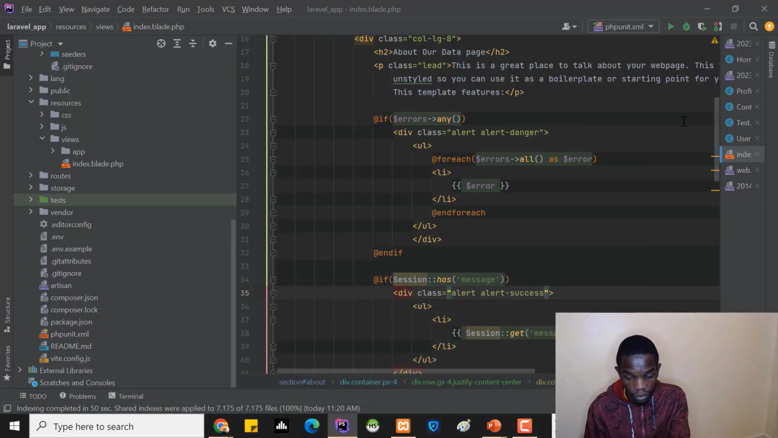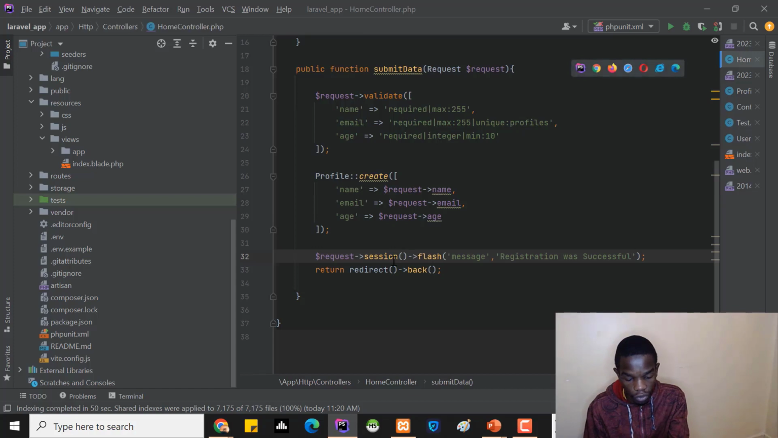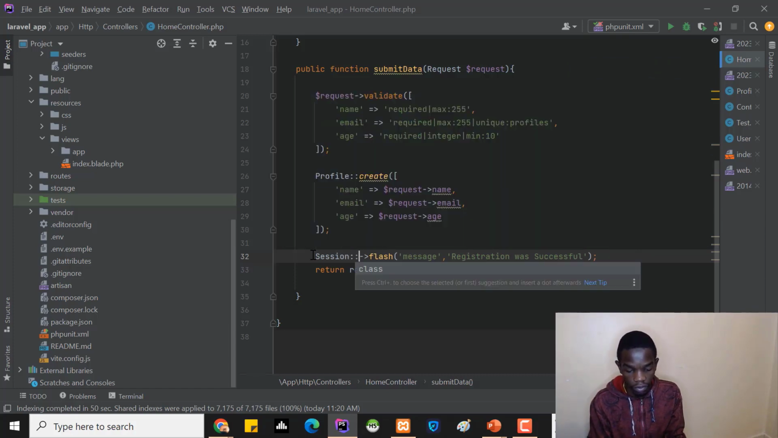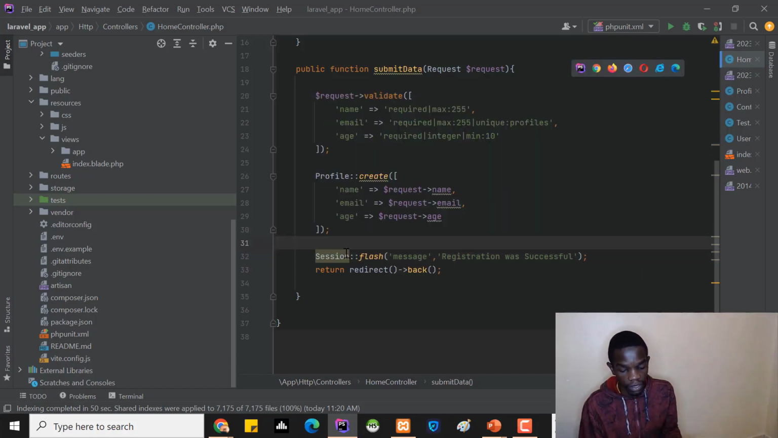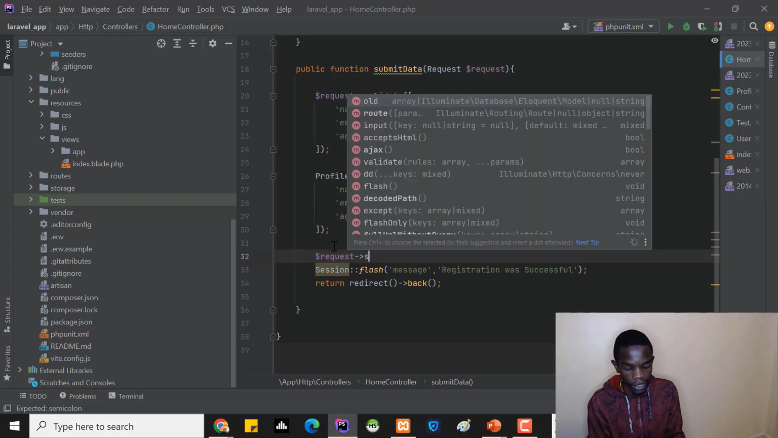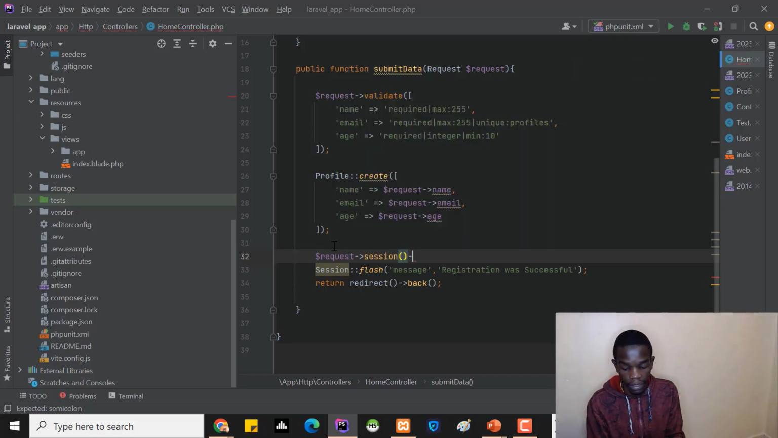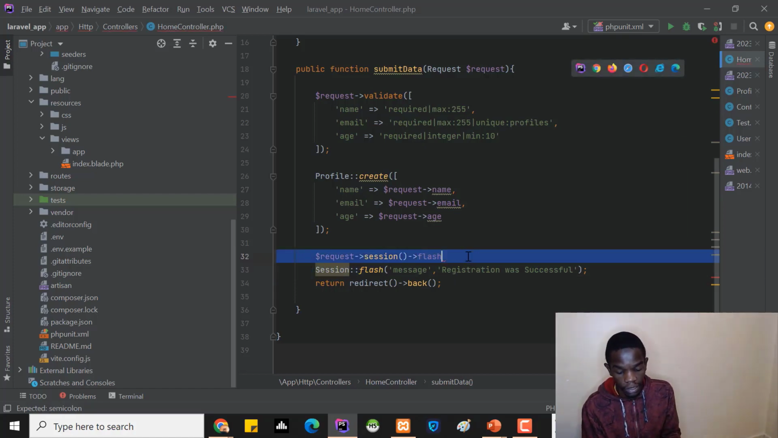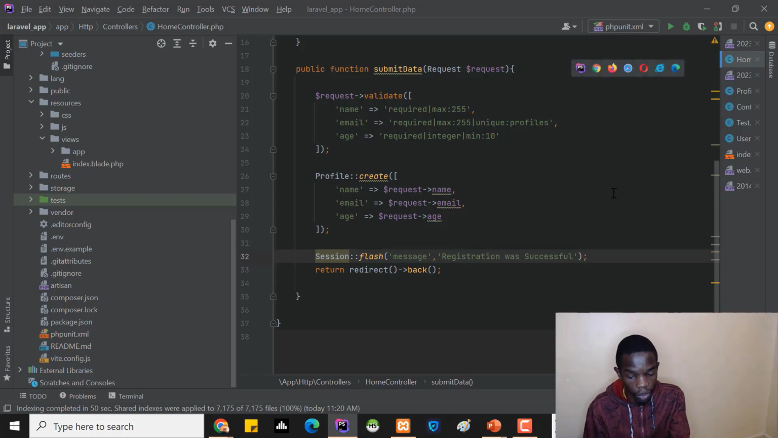All right. So if I go back to my home controller here, you can substitute this with something like this. This will do the same thing. Either you use this request object and call the session and then the flash method, or you use this helper here. This will perform the same thing. So that is how you send a response once an action was successfully done, or data was successfully inserted into the database. All right.